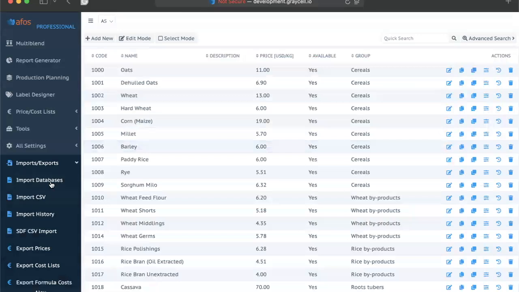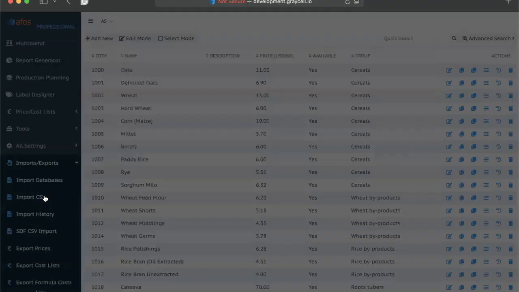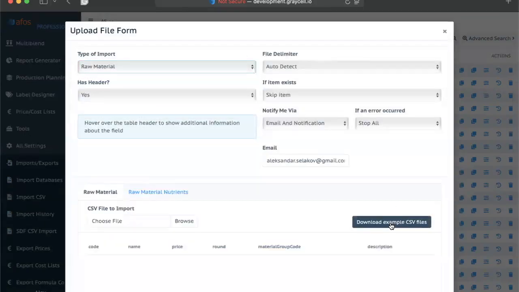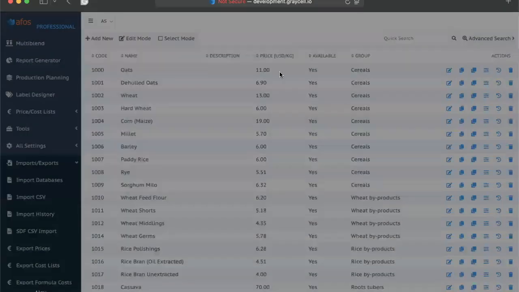It can be possible through import CSV. If you choose import CSV, with a type of import raw materials, you can download example files, and then you can format your Excel files or CSV files in this way, so AFOS can understand it and import your data. This can be tricky sometimes. So if you need any help with that in the future, feel free to reach out, send us your data. Or if it's not in a CSV format, if it's some database in a readable format, we will be able to help you transfer the data if you like.